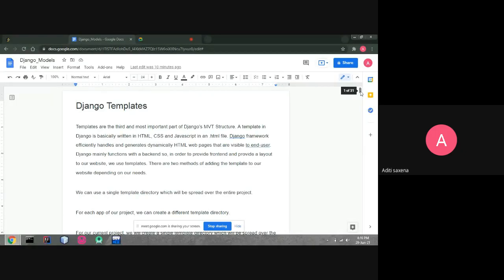Let's discuss Django templates, and I'm also going to tell you how to create a to-do app in it. So what basically are templates in Django? These are the third and the most important part of the Django MVT structure. A template is written in HTML, CSS, and JavaScript, in a .html file, which means it is the structure of the website.